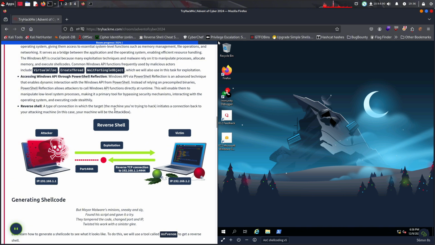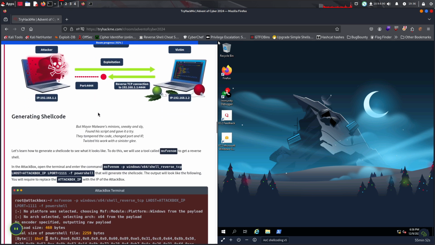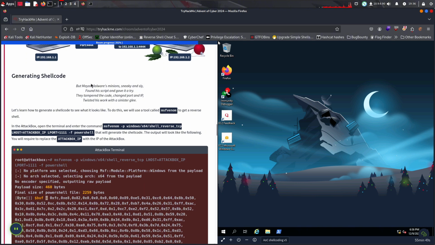So for example, if there was a firewall which would block all the incoming traffic but allow outgoing traffic, us trying to directly connect to the victim machine would be blocked by it, yet it connecting to us would be allowed. So let's generate the shellcode.